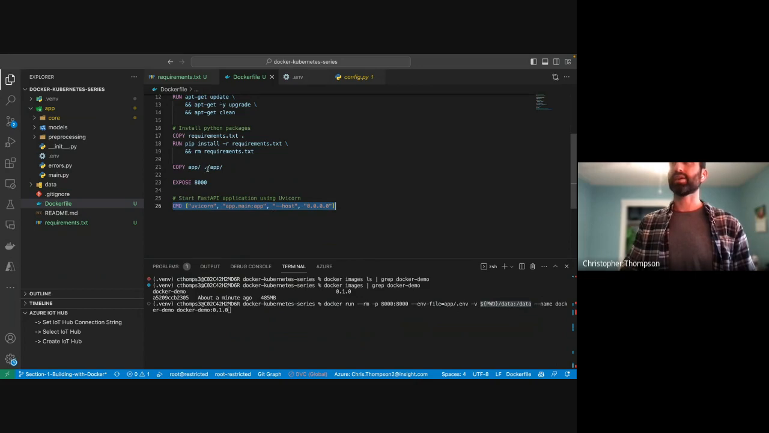Data does not live in our app, in our Docker file, and that is best practice. Docker containers by nature should be ephemeral, meaning I should be able to shut down a container and not lose any state, right? So they should be stateless. And because they should be stateless, that is why I'm using this -v, which stands for volume.